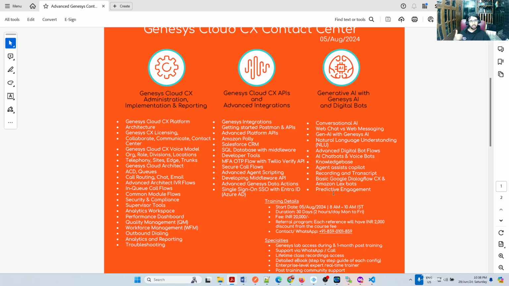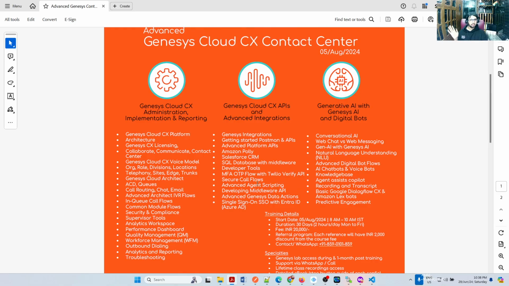And also the predictive engagement, like if you are browsing a website and you are moving your mouse around, it's going to dynamically detect, okay, this user might be interested in this product, then offer you a chat saying, would you be interested in this? This is called predictive engagement. So we're going to cover everything. It's an advanced Genesys contact center training. It starts from the basics and goes to all the advanced topics, all the way to chatbots and other things.